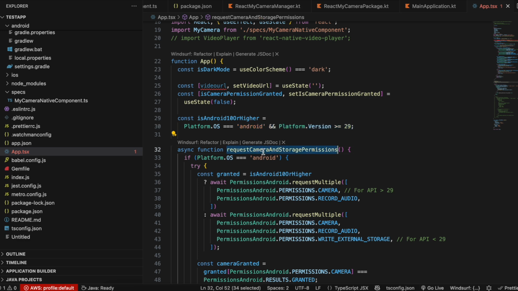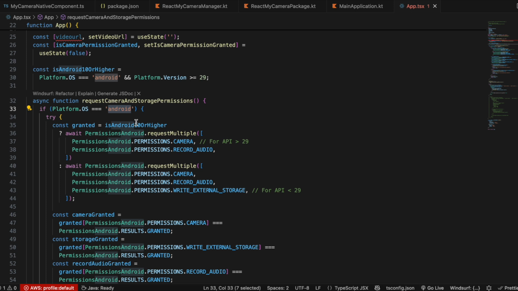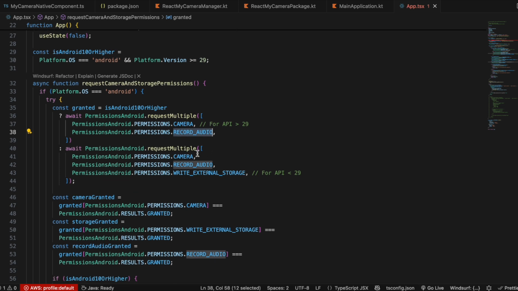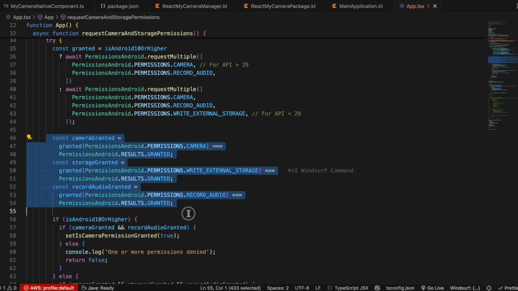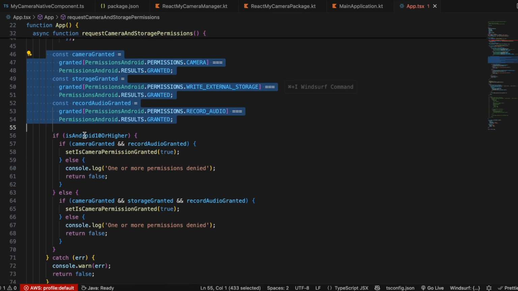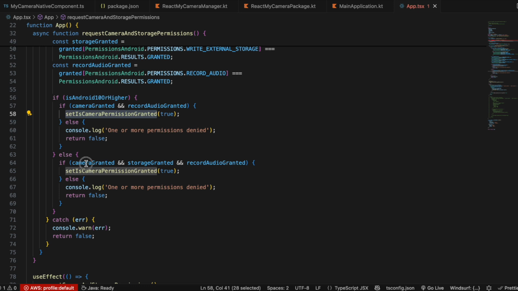So here I have defined a method. First I'm checking whether the user is using Android. If yes, and if it is Android 10 or higher, then only I'm requesting camera as well as record audio permission. But for below Android 10, I'm requesting camera, record audio as well as write external storage permission. Then here I'm checking whether all permissions are granted or not, and if it is Android 10 or higher and all these permissions are granted, then change this particular state to true. For below Android 10, if all these permissions are granted, then just change this state to true.